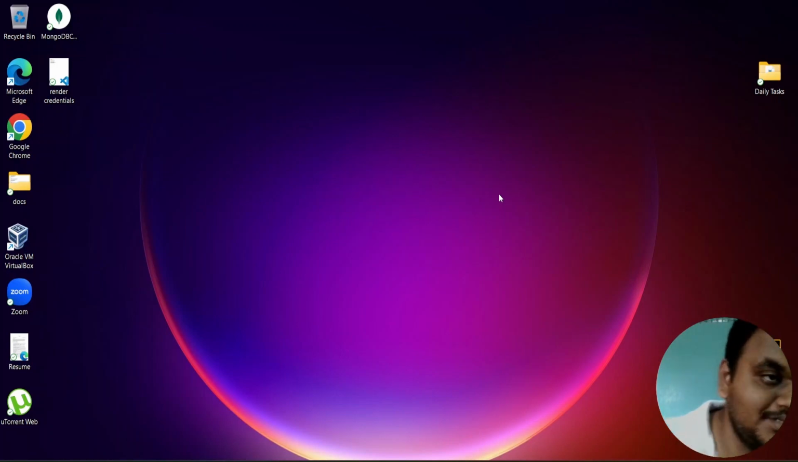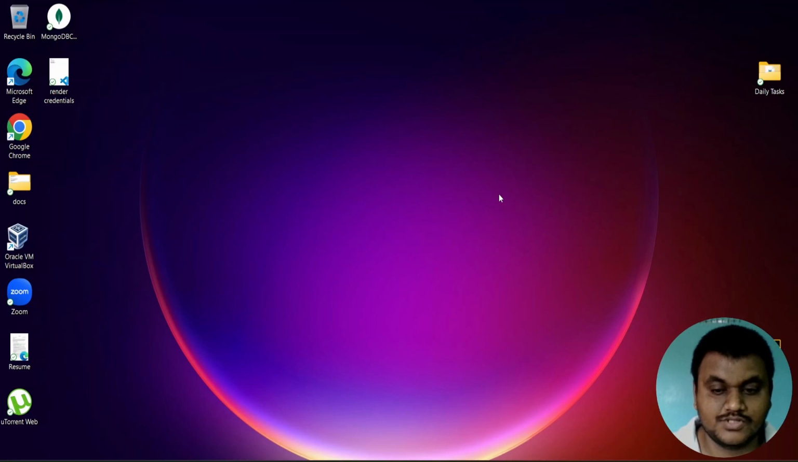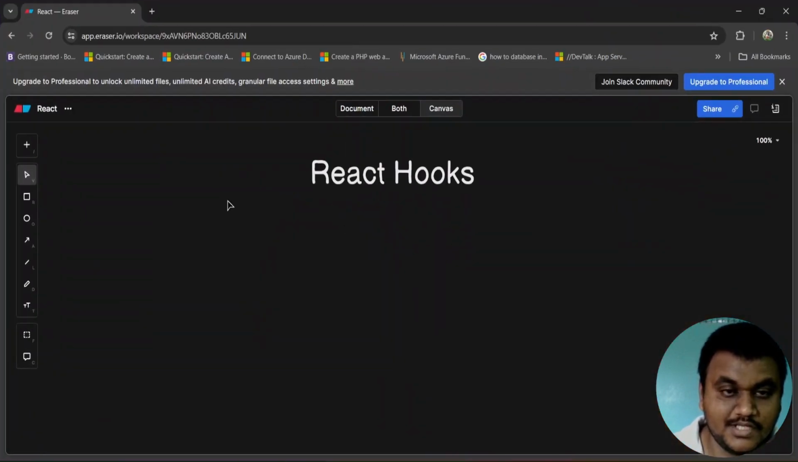Hi friends, today onwards we are going to start the new concept of React hooks. What is a hook and what are the different types of hooks in React? First, we are going to explore each and every hook in the React documentation.